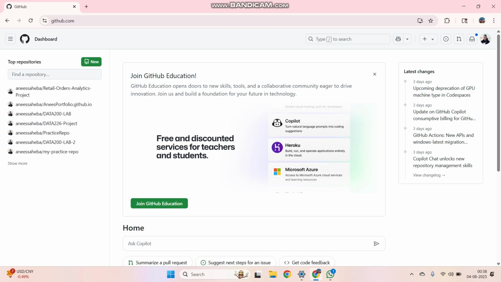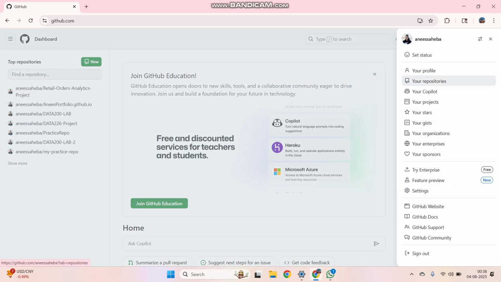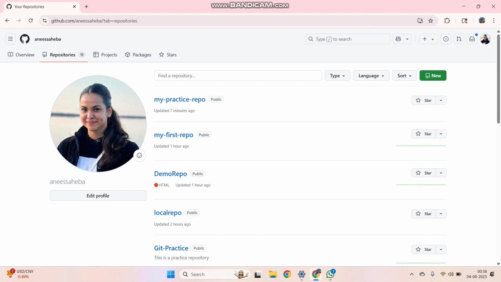To create a repository, first make sure you have a GitHub account. Then go to your repositories. Make sure you have a downloaded Git Bash terminal as well.